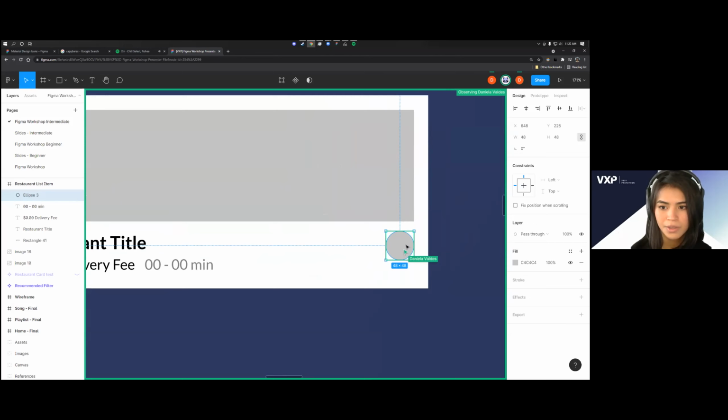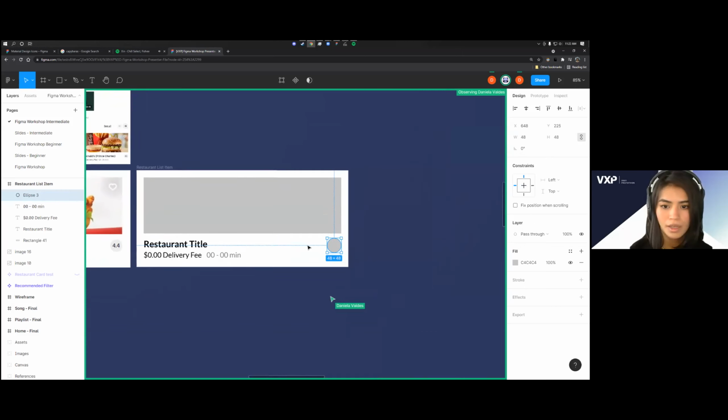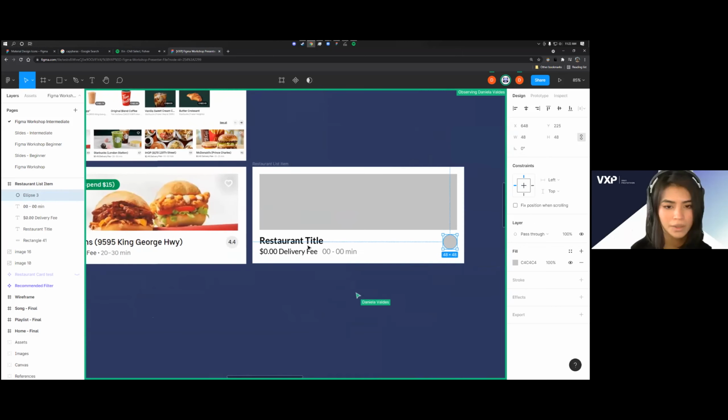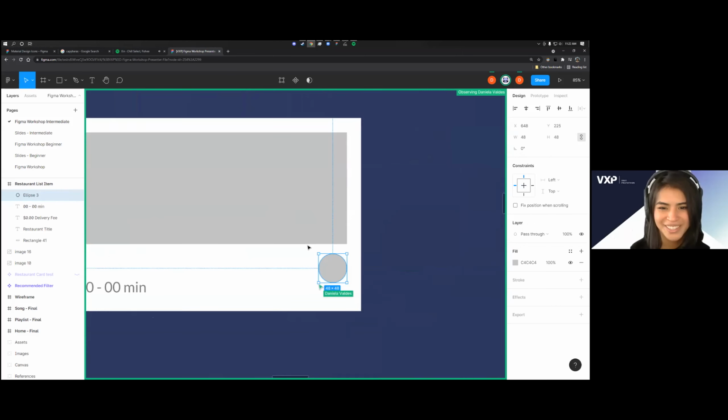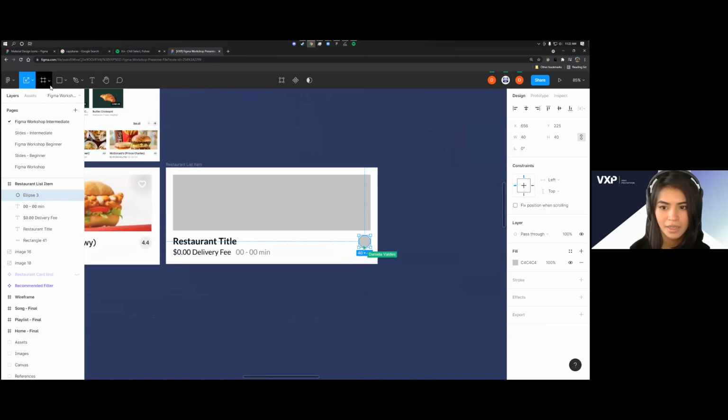What we want to do is also nudge it so that it aligns with both the top of the title and the right-hand side of the image. It's okay, it looks a bit larger than this, so we're gonna shrink it down. We'll make it 40 pixels by 40 pixels instead. And you'll see that it lines up also pretty nicely with the restaurant title.